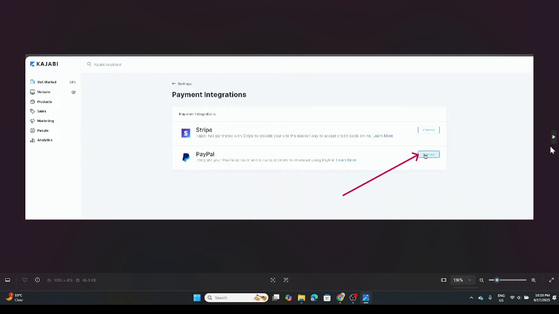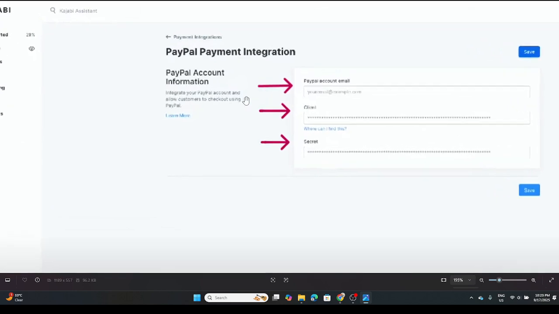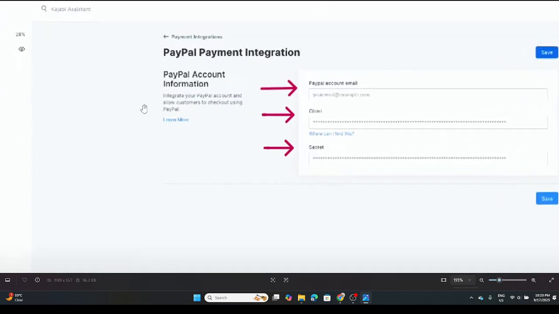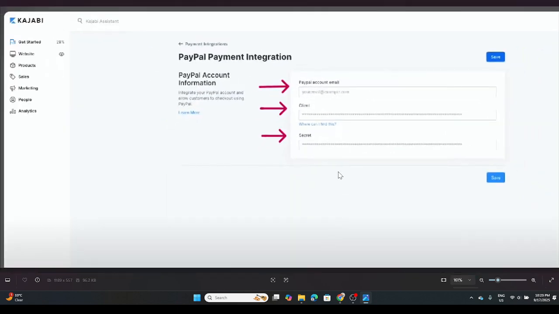At this point, you'll be prompted to provide information for your PayPal account. Specifically, you'll need to enter your PayPal account email. It's important to ensure that the email address you enter is accurate and active, as this is how your Kajabi account will communicate with PayPal for transactions.